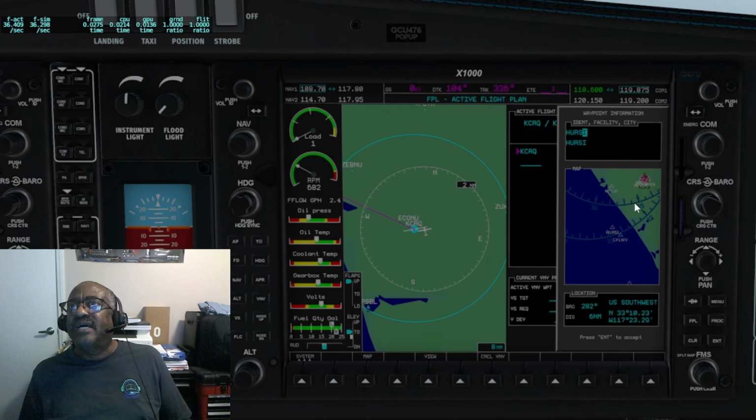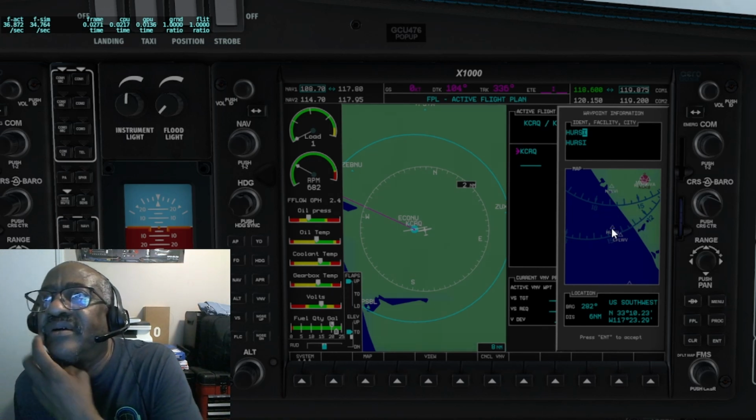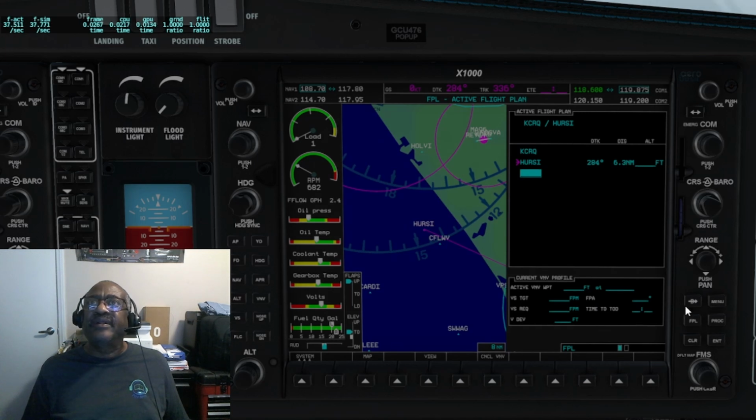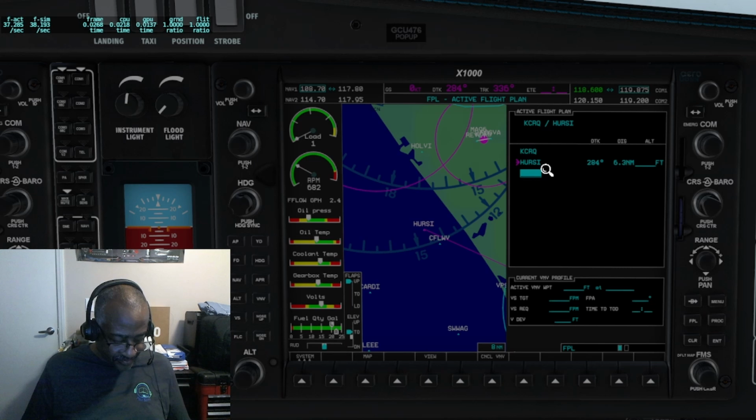Okay, HURSI. And it shows the waypoint right here. That's where I want to go. So I go enter. Yep, going by the checklist. And then enter. And enter. And that's where we want it. Notice it's in order now. So glad I made that little mistake there, because that would happen to you if you're not careful.